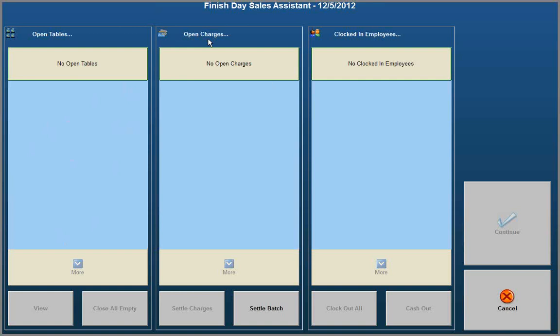The next thing is all of your charge transactions. If there's any outstanding tips that need to be applied, then within here you can go ahead and select them and do that. If not, it just shows settle batch, in which case I can settle the entire batch that's ready to go. I'm going to actually do this in another area in just a moment. I'm not going to continue on with this.